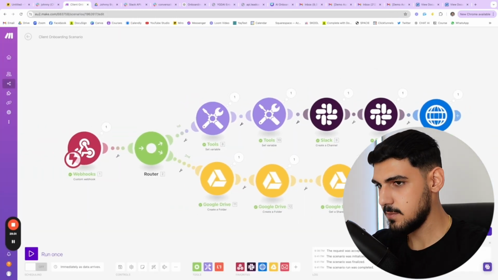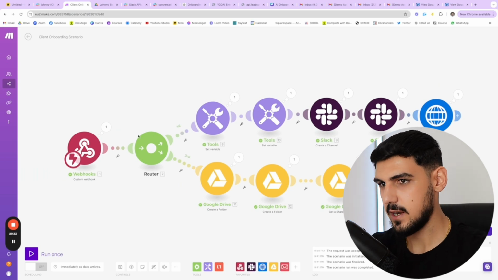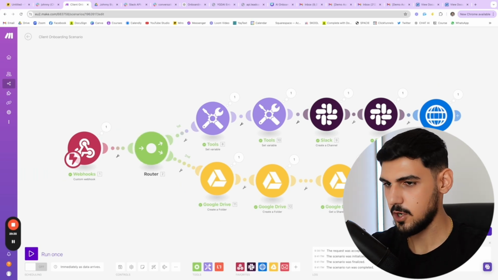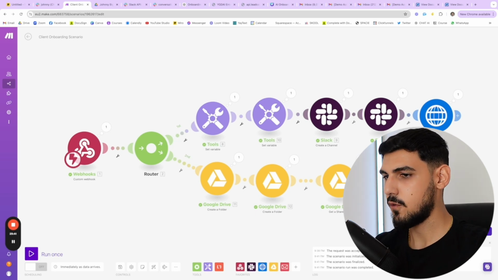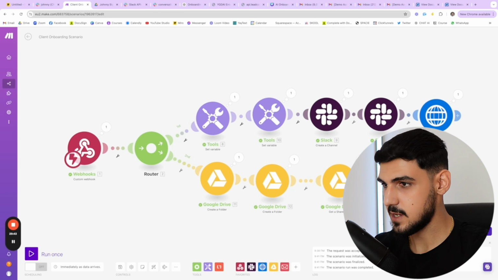And it's really that simple, man. I mean, from here, you can go ahead and add users to a ConvertKit or an email sequence. You can do whatever you want, but this is going to be the baseline onboarding system for your agency. You can even go ahead and sell this, as I said.